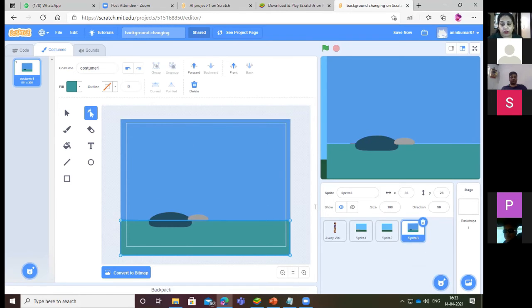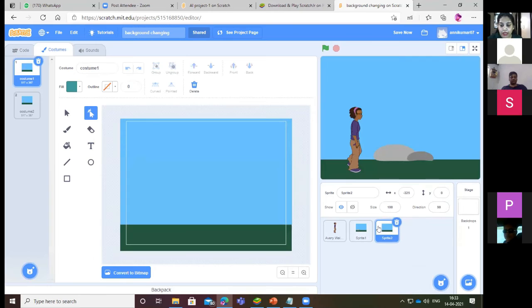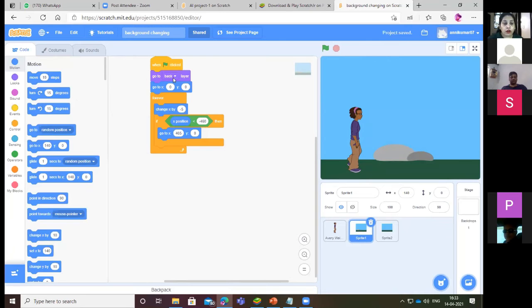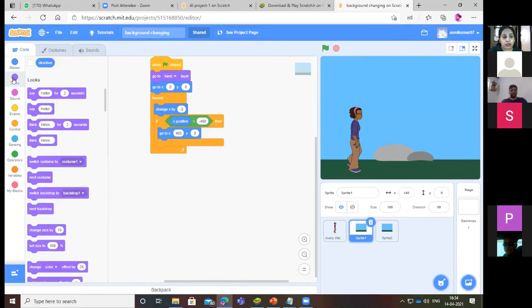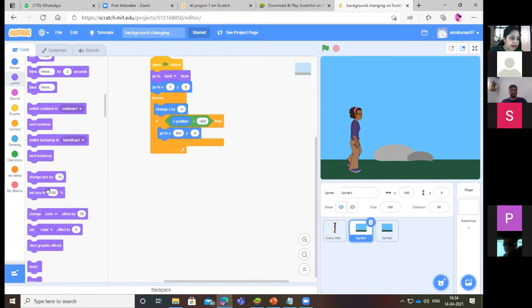This we have done. Okay, I am going to delete this because I already have this sprite. Now this sprite, how has the character come in the front? For that, you need to write this code: go back layer. Okay, go back layer. It is in the purple Looks category. You will get that go back layer here.